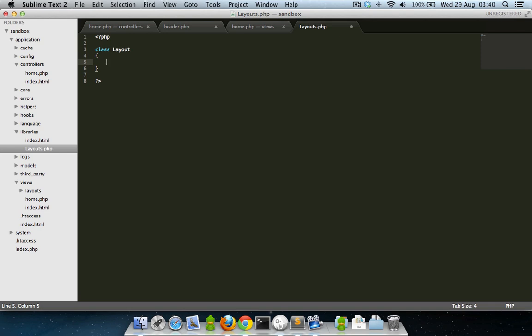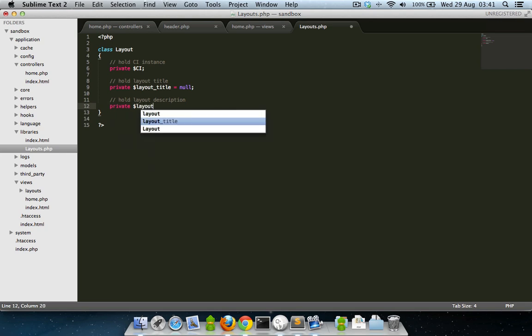Okay, and we're gonna have a property here, and this property will be this CodeIgniter instance. So I'm just gonna say hold CI instance. That's enough. So this is gonna be a private property, and it's gonna be equal to nothing. It's just the property itself. We're gonna need another one to hold our title. Let's say layout title. Okay, private layout title. It's gonna be equal to null, and we're gonna need another one for description. Okay, and private layout description, and this is going to be equal to null as well.